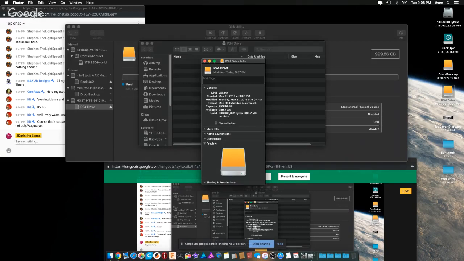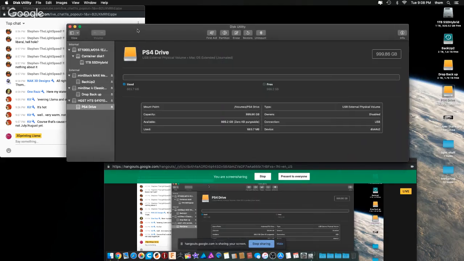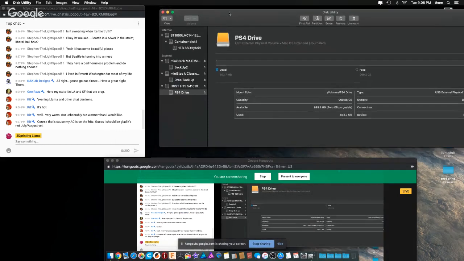Capacity 999.86, and I can use 999.2. Used 60 billion freaking million bytes. 663.7 megabytes on disk. Actually a lot for a blank disk, but sure, whatever.